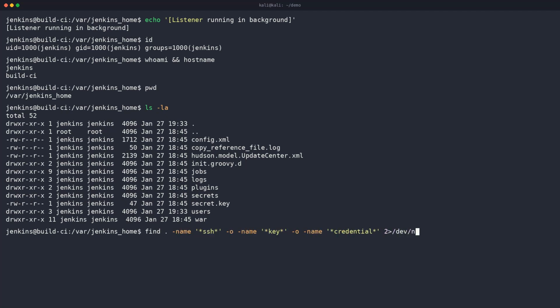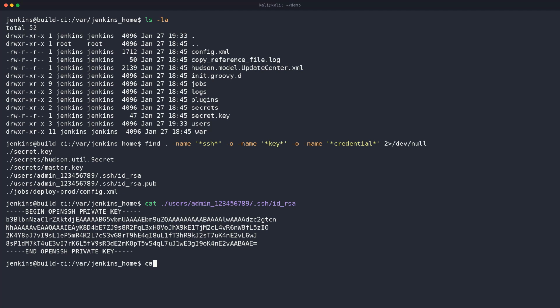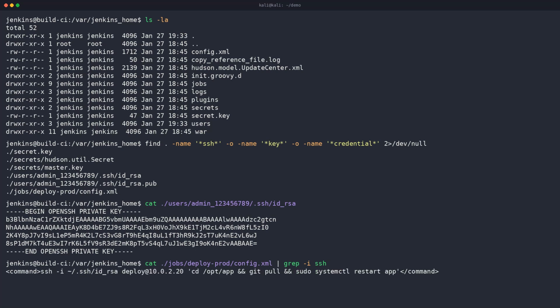The secrets directory is particularly interesting. It contains encryption keys and potentially stored credentials. Let me also check if there are any SSH keys or other valuable files that could help with lateral movement to other systems in the environment. Excellent! I found SSH private keys in the admin user's directory. This is a goldmine. Jenkins administrators often store SSH keys for accessing production servers, Git repositories, and other infrastructure. Let me check if there are any deployment jobs or configurations that show what systems this key might access.